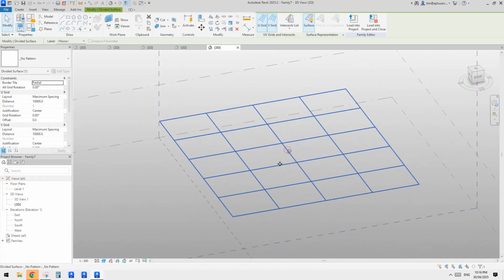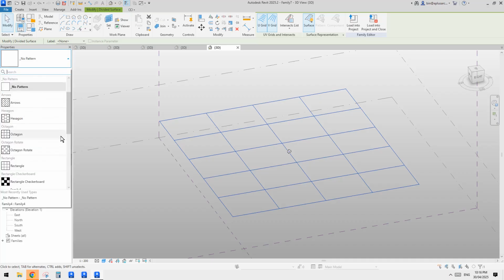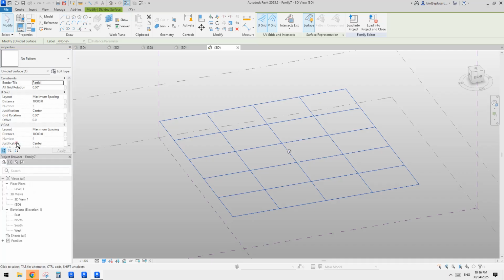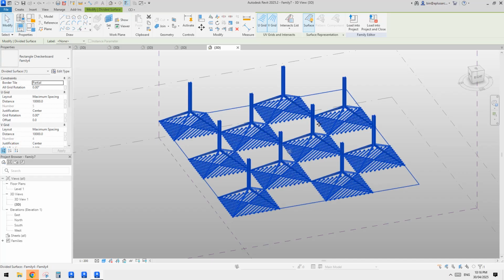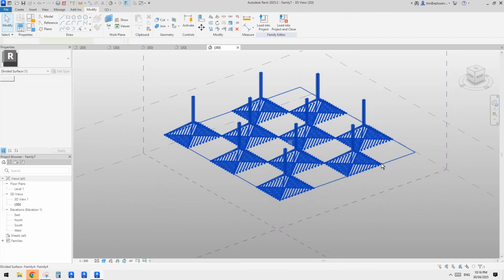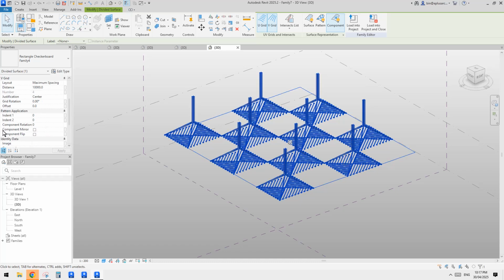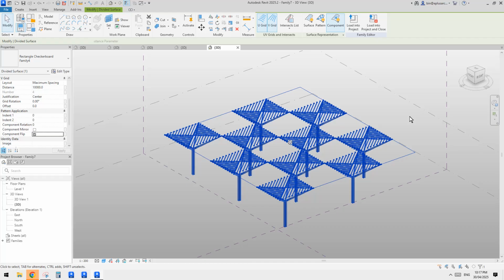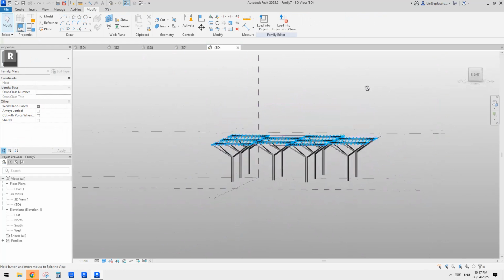And then we just go to the drop-down menu. So go on the rectangle checkboard. Family 4 is the one we just did. Okay, so we did it upside down. That's fine. So we can just go here. So see component flip. Just tick that box. And that's it.